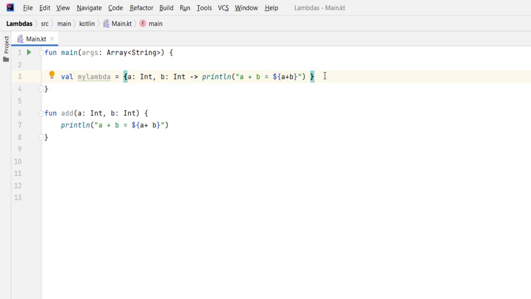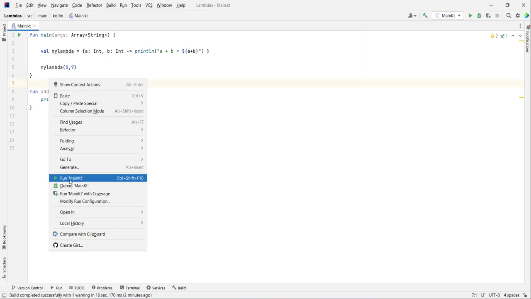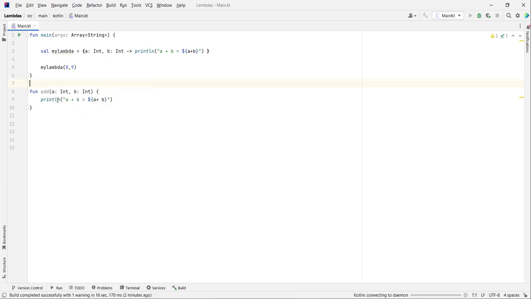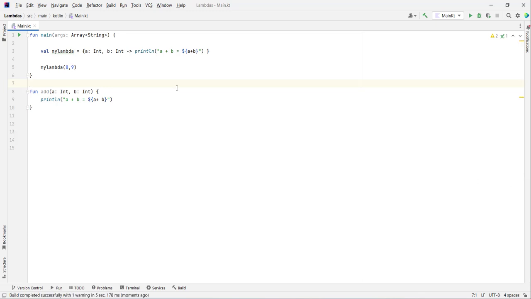Now I can call this lambda function in my code. So if I type here my lambda, now we put parentheses, and as you can see, we have Int and Int. So I need to pass some parameters. Let's put different numbers, let's put 8 and 9. Now, if you run this code, we get a plus b equals 17. And we got this using our lambda function.